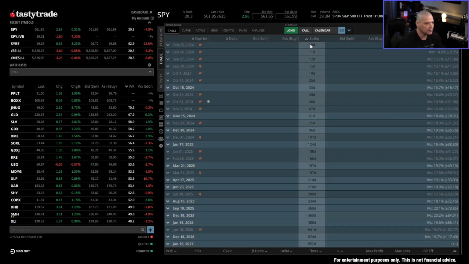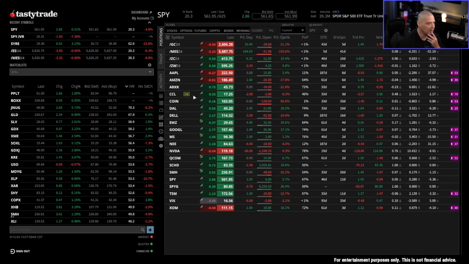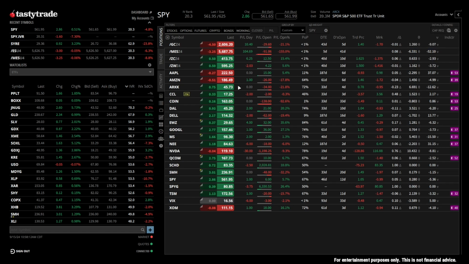Now let's talk about the positions tab, because I've had a lot of viewers ask me about how I set up my positions tab here. You can have a million different columns of information in your positions tab, and of course, I'm limited on space. So I've been selective about exactly what I show here. I have P&L on the day, P&L since open, P&L open percentage, pop, DTE, days open, trade price, mark price, and then I have delta, theta, vega, and then indicators, which are just these little badges that tell me if earnings are coming up or if there's an ex-dividend date coming up.